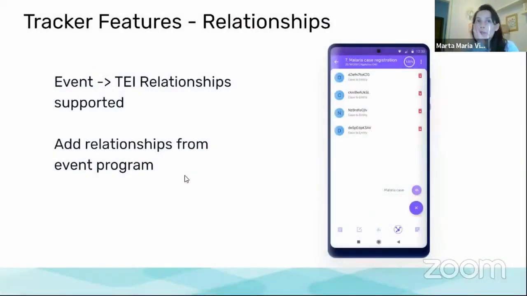Let's go to the tracker features, which one of them is the relationships. We have added the possibility to link events with TEI relationships. So the event TEI relationships are now supported in the Android app. And what the new thing is that you can create a relationship from an event in an event program, targeting a tracked entity instance from a tracker.